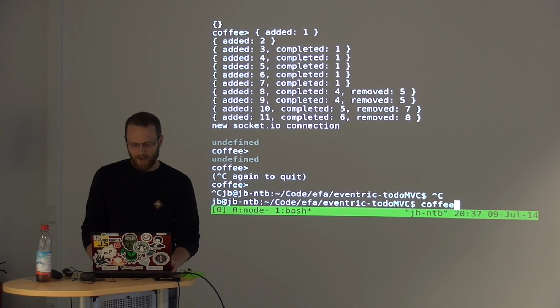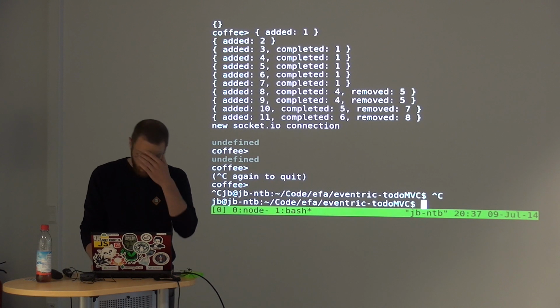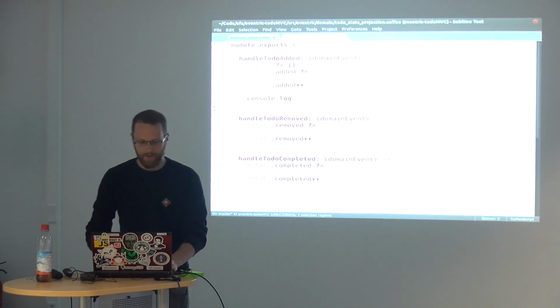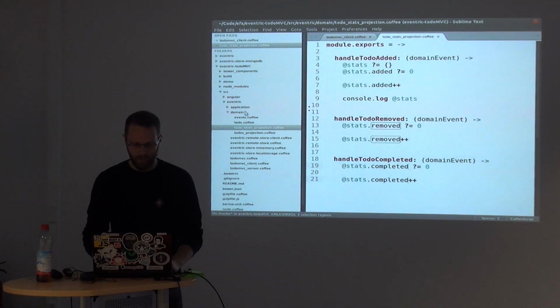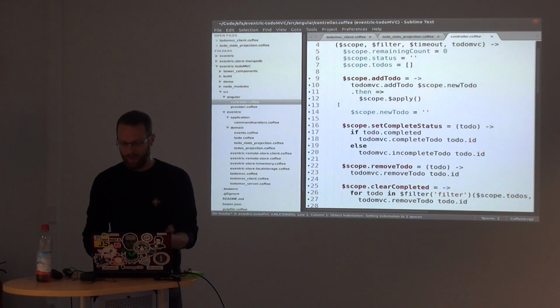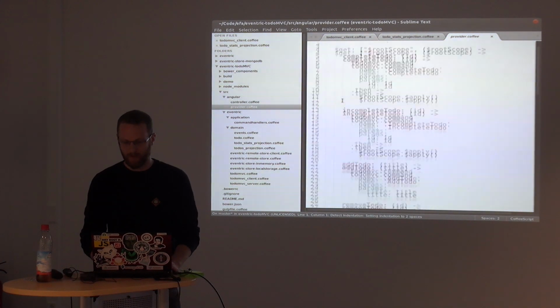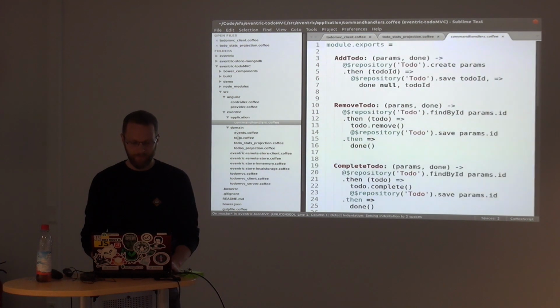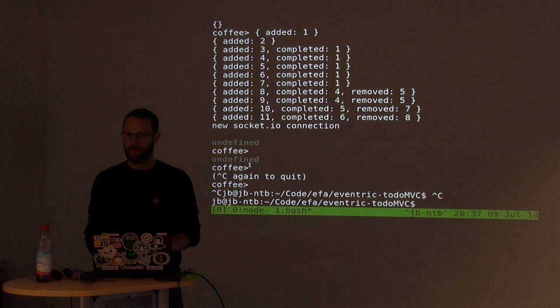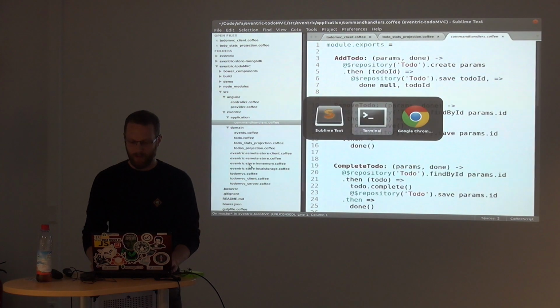One thing you can do now is in our to-do MVC, the front end is actually Angular. So we have here a controller with scope, add to-do, complete status, whatever, and a provider that gives us access to our EventTrick application. And here is the EventTrick part that ran before completely in the browser. Here it runs completely on Node. And now we can do something funny.